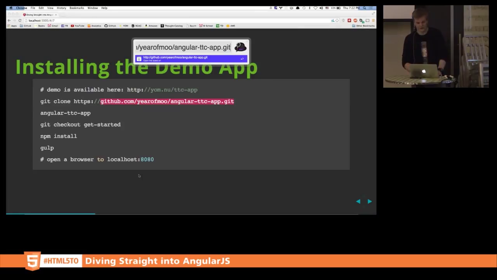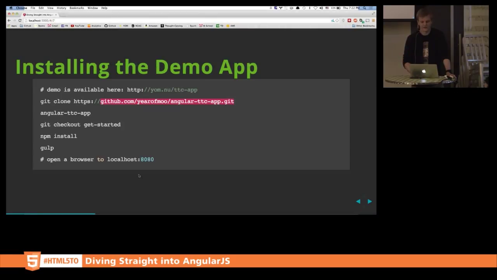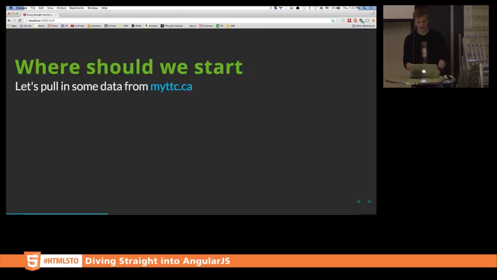Okay, so I'm going to continue now. Basically, with this application, where do we start? We're going to be pulling in data from myttc.ca. Let's figure out a way to pull that data into our application and display it. So getting started right away, we have an application that's already here. Let's take a look at that.